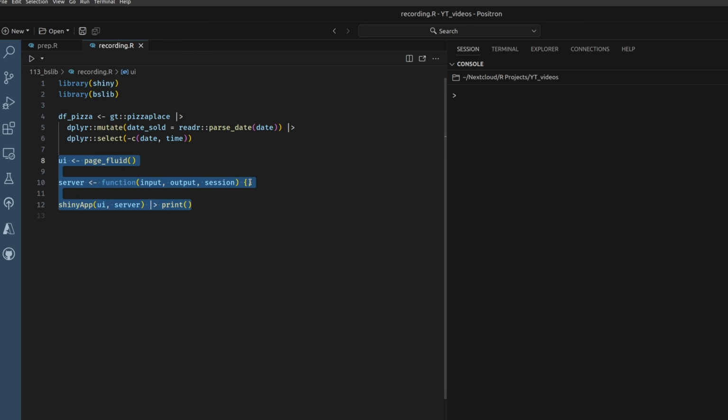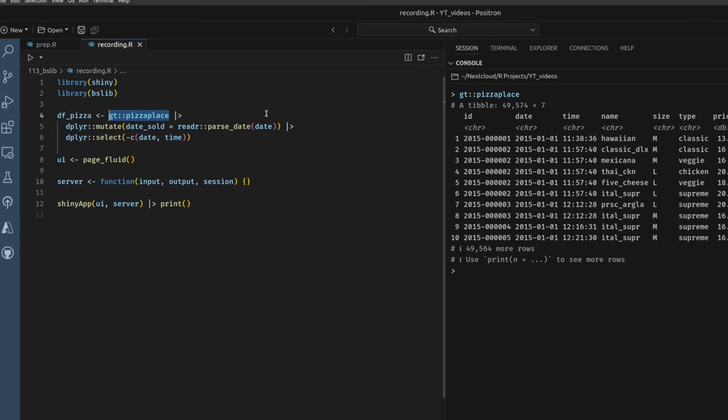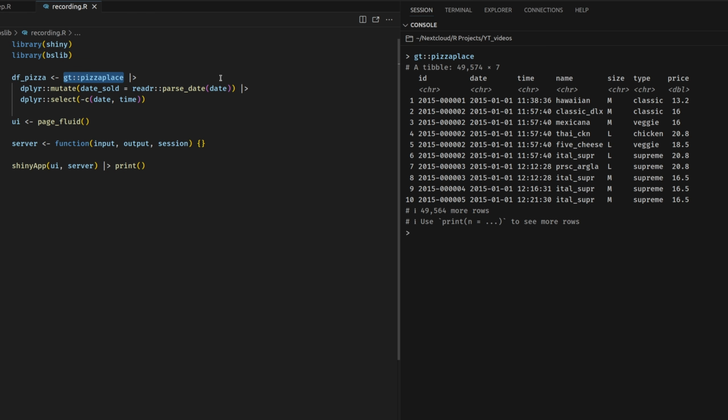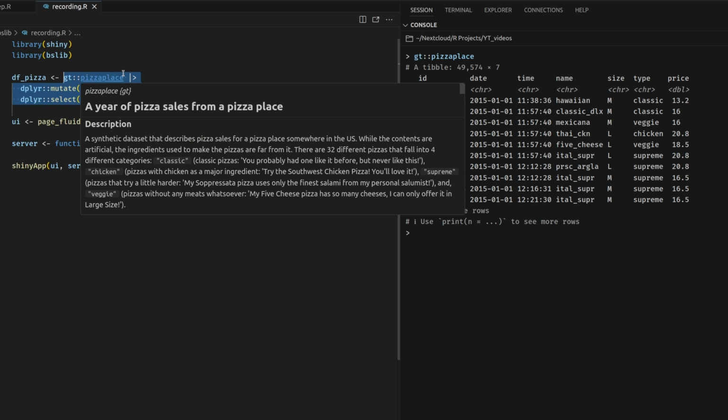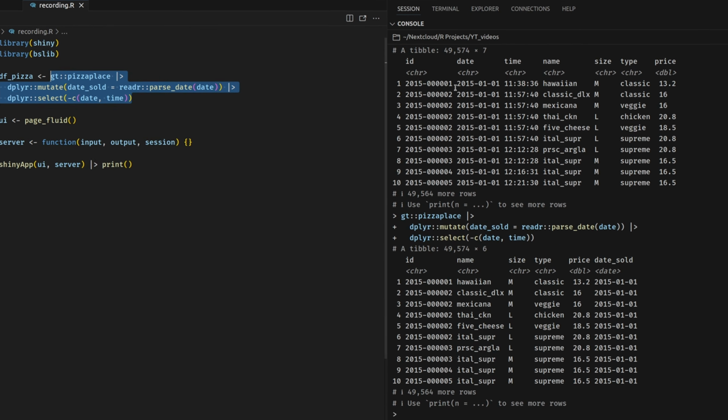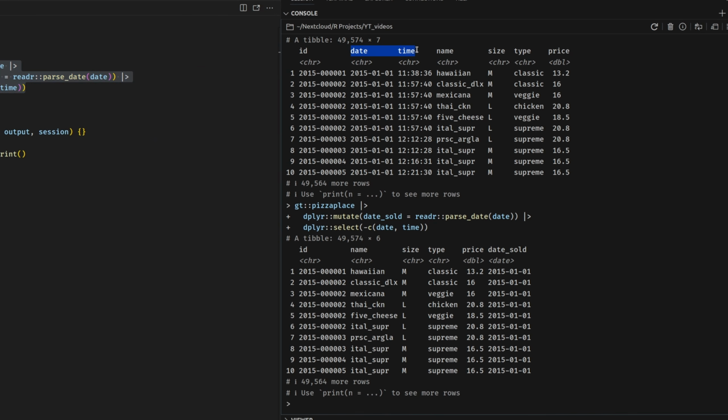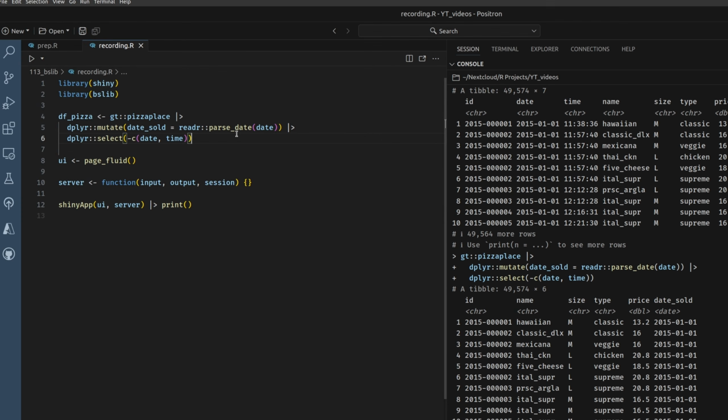Basically this part here is just an empty Shiny app, and here I got a data set that we want to use for this. It is the pizzaplace data set from the gt package, which has a whole bunch of information on pizza that was sold by some fictitious pizza place. And here really all I did was to get rid of this date and time column and instead replaced it by a date_sold column that is actually of type date. That's all I've done, and this data set is the one we're going to use to build this app.